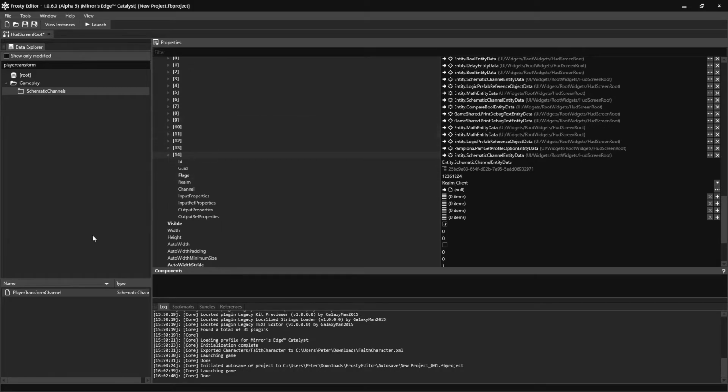So we assign the channel by selecting it in the Data Explorer and clicking the little arrow in here. And we need to check the realm is correct. It says client and server, so this should also be client and server. And then we need to add our output property, which actually can stay at 0. There's only one property in there, so it will have an index of 0.